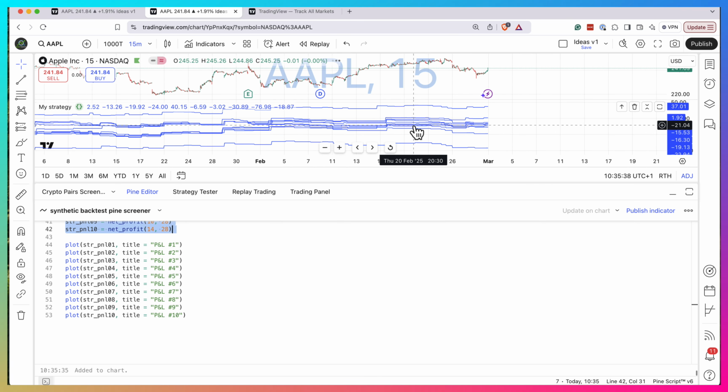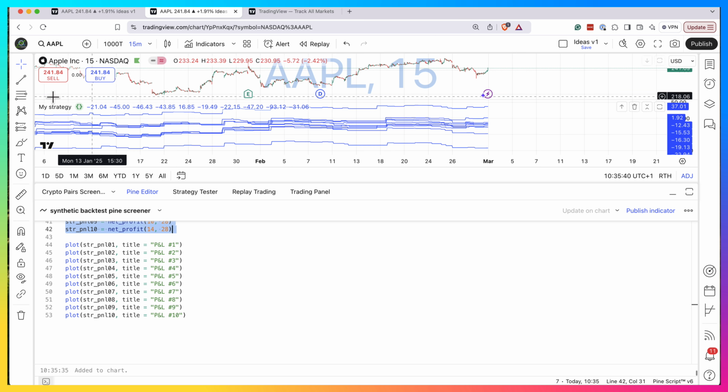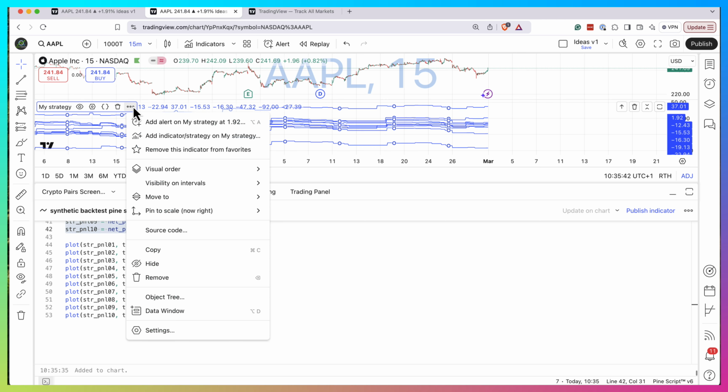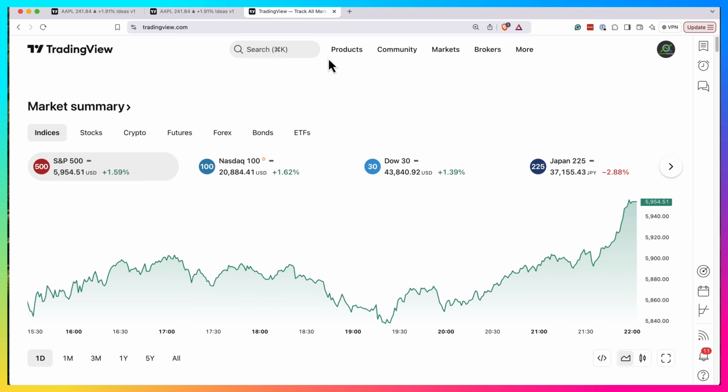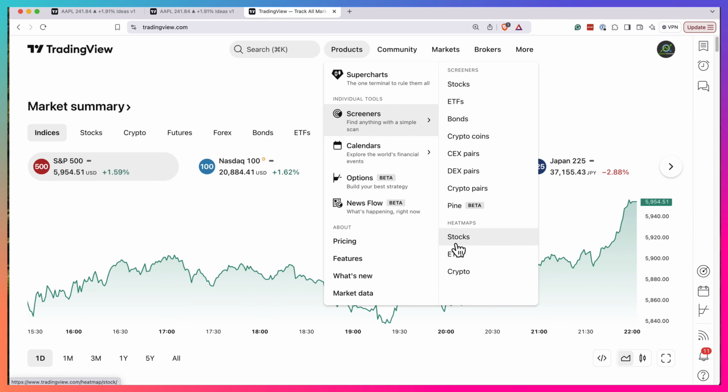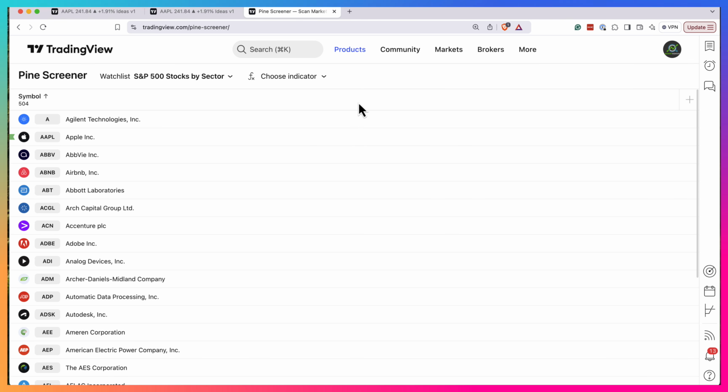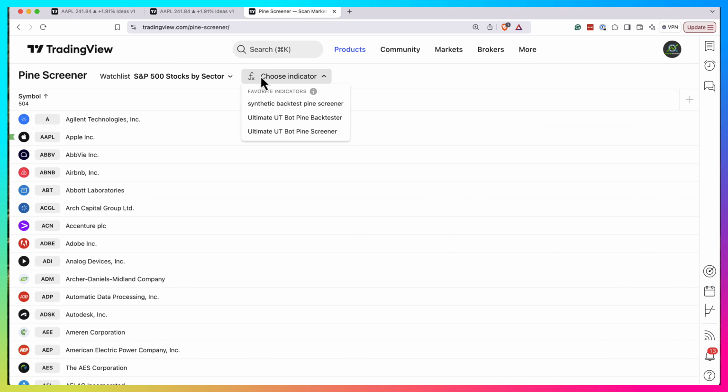So it's not very useful for us to understand what's going on, but if you add this script to favorites, it's already in my favorites. And now if you go to TradingView, to products, screeners, and Pine, you will be able to select it in the choose indicator section. So here's synthetic backtest Pine screener.